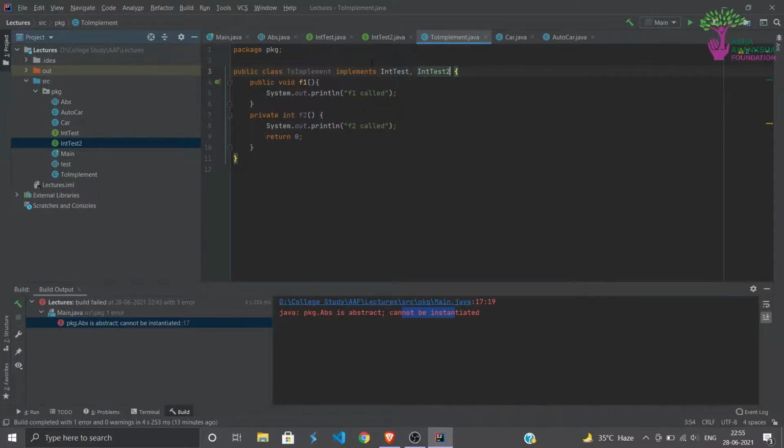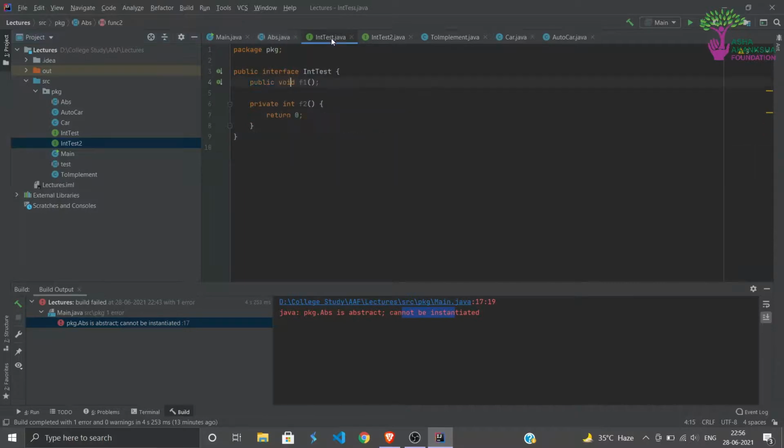So we have to understand why we did not support multiple inheritance in case of classes. The reason was that if you wanted to inherit properties from class 1 and class 2, and both have different definitions of the same function, then the child class cannot know which implementation to follow.